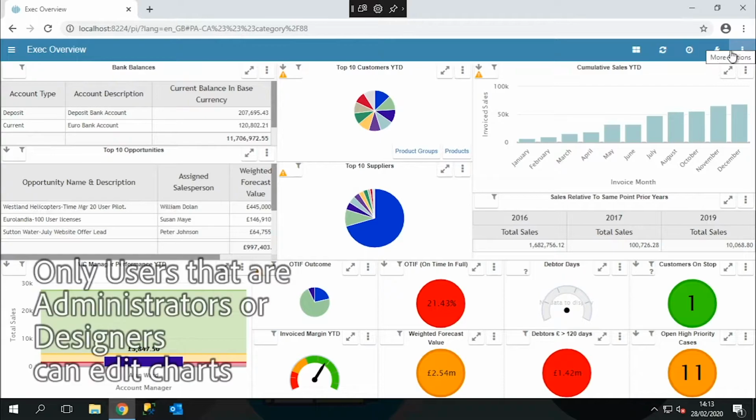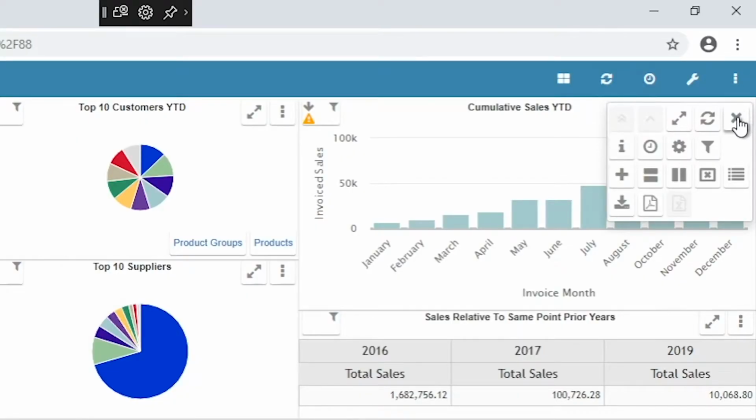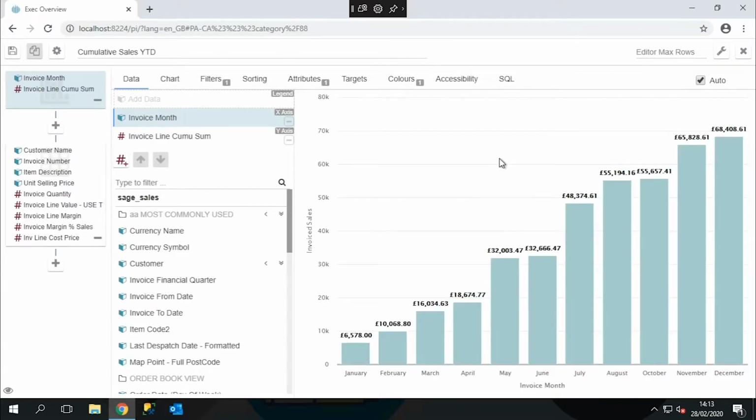Once you are a user that is an administrator or what's called a designer, you can then edit a chart. By clicking onto the three little buttons against each one of these charts, you'll see that this cog appears, which is the edit chart. Normal users won't have this feature, but obviously we're logged on as an administrator, so we can. When we click on edit chart, it takes it full screen.